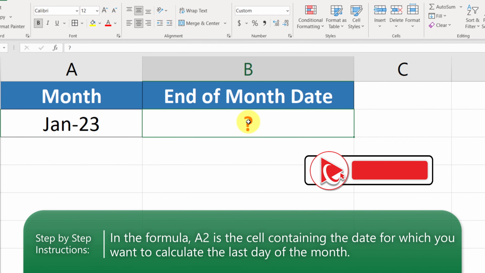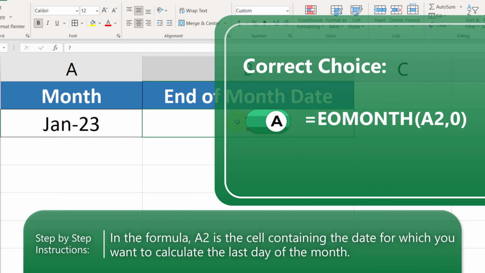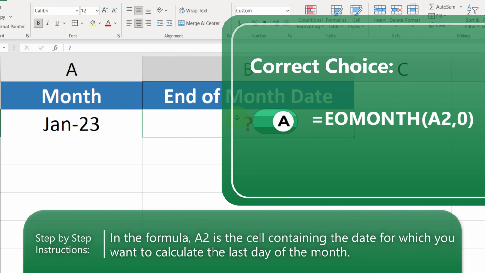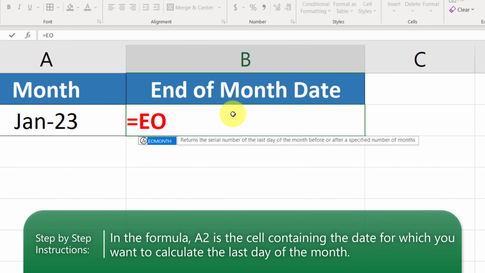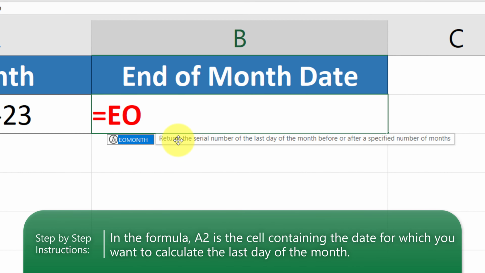And in cell B2, we need to do the calculations using the formula to determine the end of the month, end of January. As you might have guessed, the correct answer here is the function EOMONTH. Let's use it. I'm going to type equal sign and then EOMONTH. And then you see that this function returns the serial number of the last day of the month before or after specified number of months.